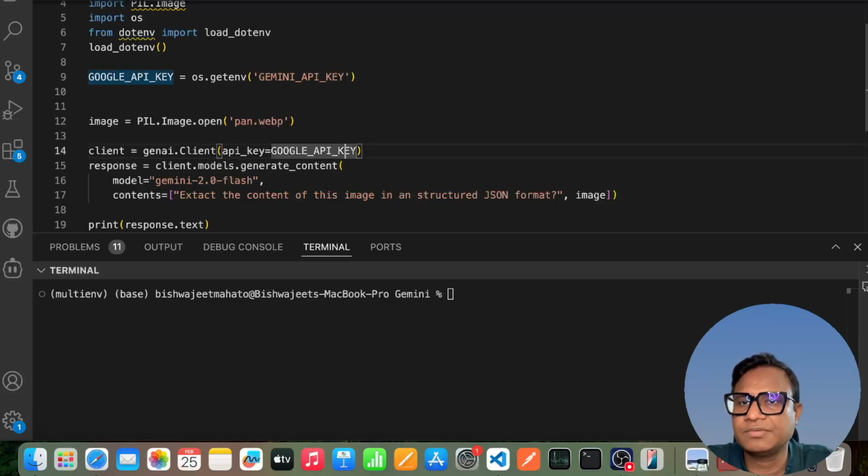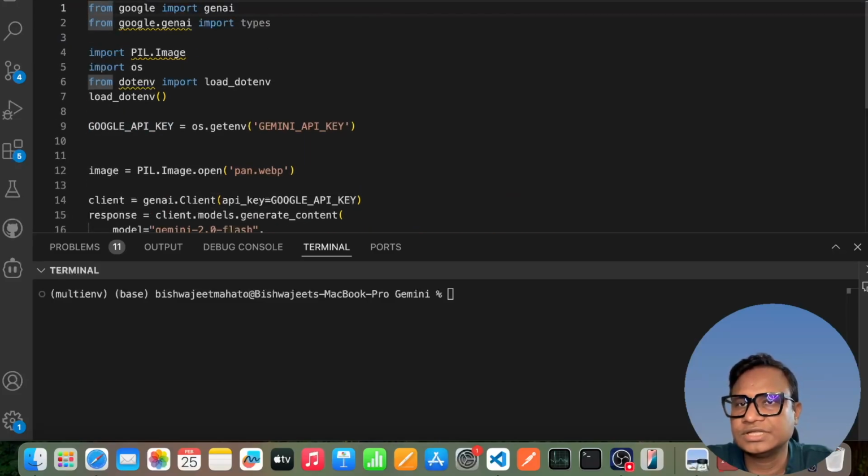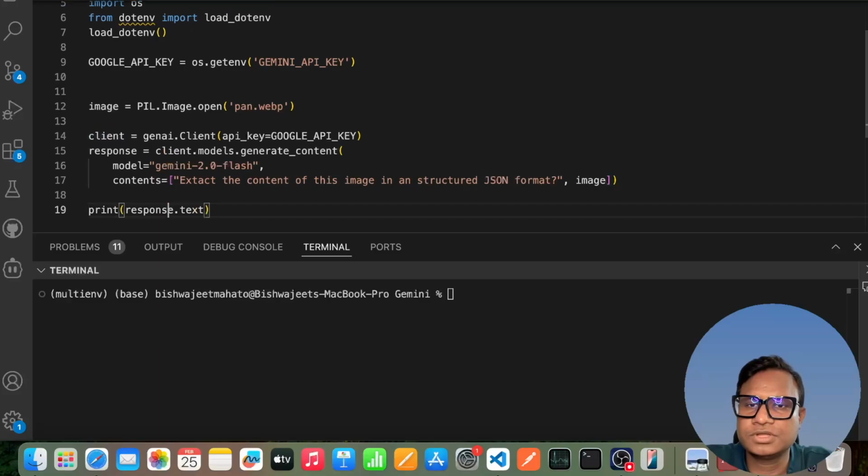Okay, so Gemini we have already imported here. From Google we have imported GenAI. Then we have imported PIL, then OS, and from dotenv we have imported load_dotenv for our env part. This is mandatory, so you should put it everywhere. Then we will move to our response part. To generate the response, I just give a sample content format: extract the content of this image in a structured JSON format, and we'll just pass on this image.